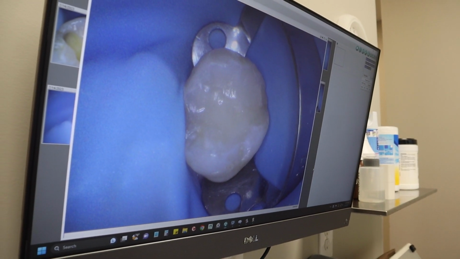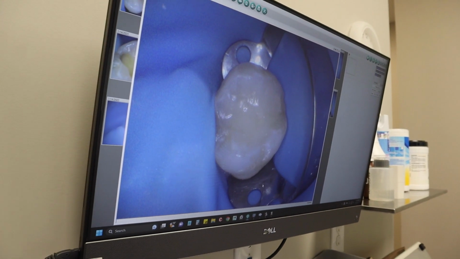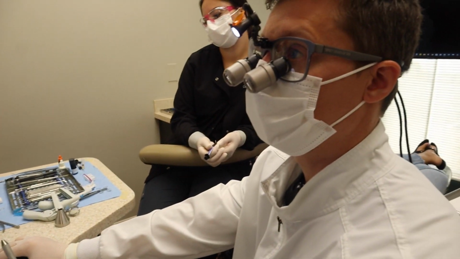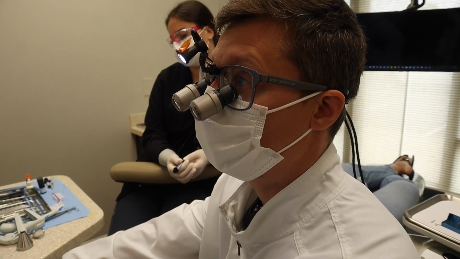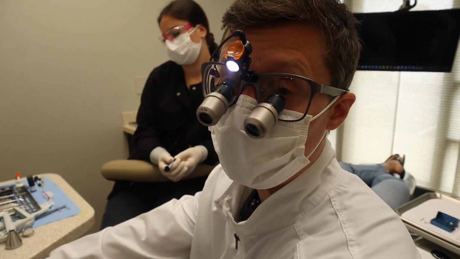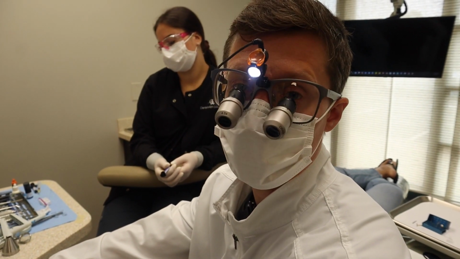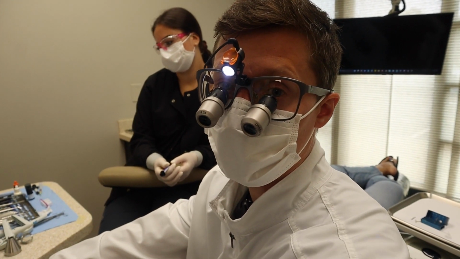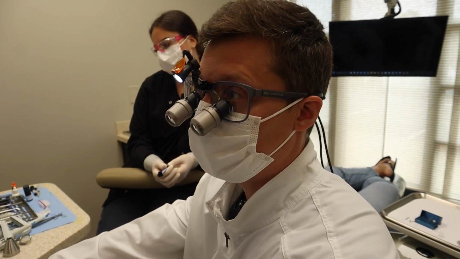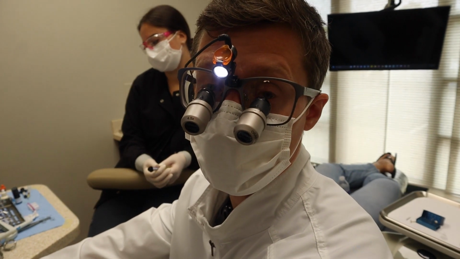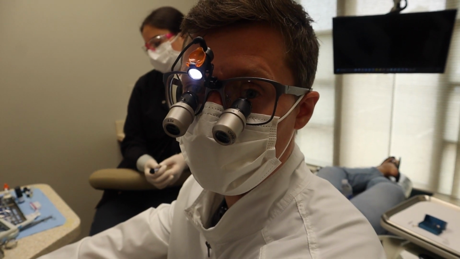So you can see it looks like a natural color tooth. Everything is done under proper isolation technique, and this is what helps us to deliver the best results out there. And so if you come see us, we will do exactly the same thing for you for those fillings to last. Welcome to our office.